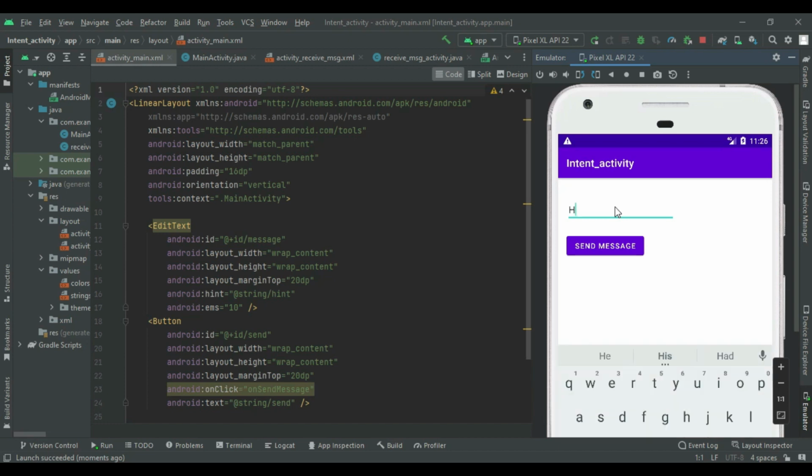So now the emulator came. Now we will type our message hello world, we will send it, and we will receive this message hello world.